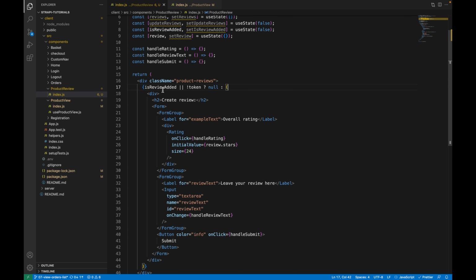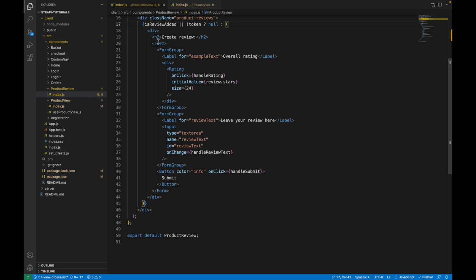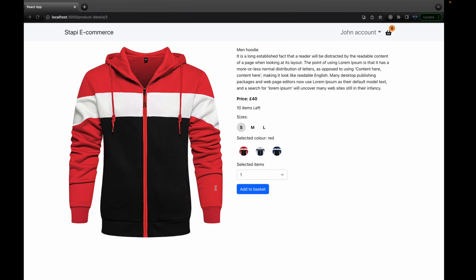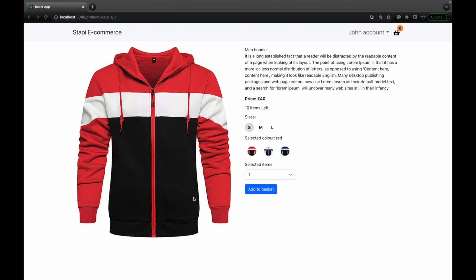If you didn't, for example, add the review and log in, then try to display this section where you have a title to add a review. And then you have a form. This form has this rating star where you can select the stars. And at the bottom here, you have this input text area, and you have the submit button at the end. So if you go back to the browser, now we will not be seeing anything here.